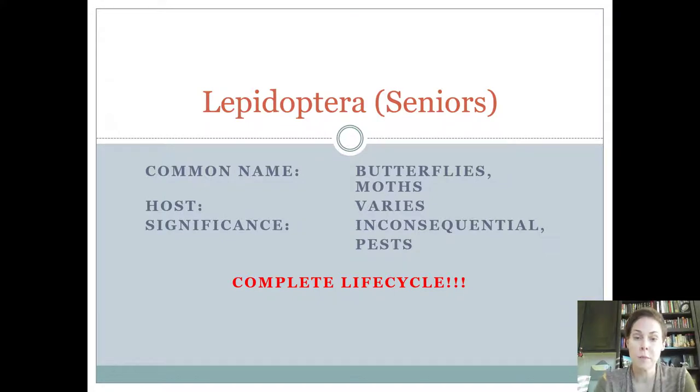These are all the butterflies and the moths. Their host is going to vary depending on exactly what butterfly or moth you're looking at, and they're either inconsequential, beneficial, or a pest. It all depends on what they feed on and what they do.